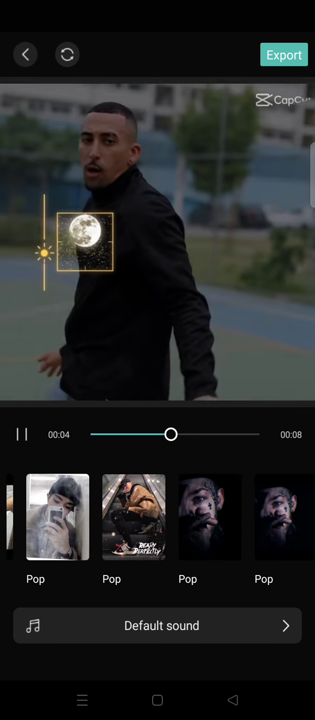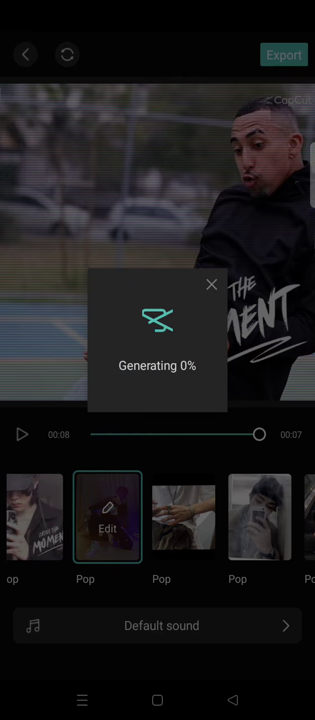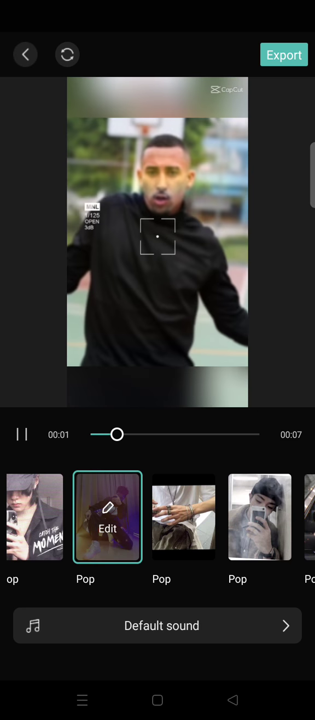the newest template feature on CapCut. You can choose one.